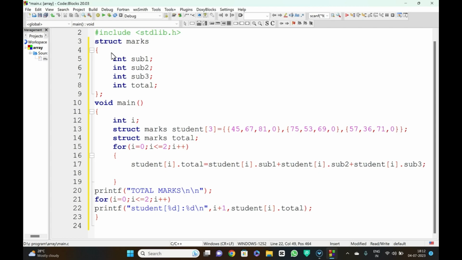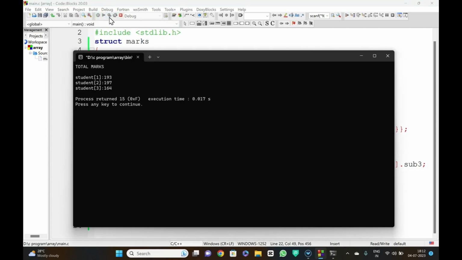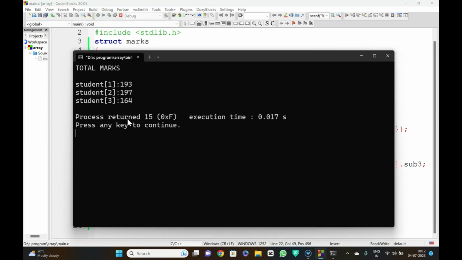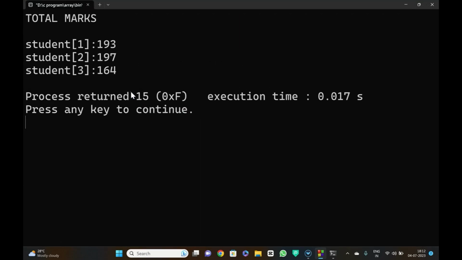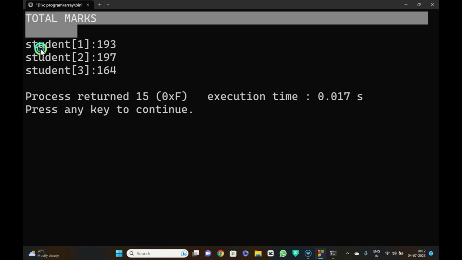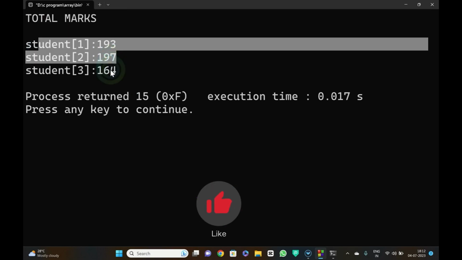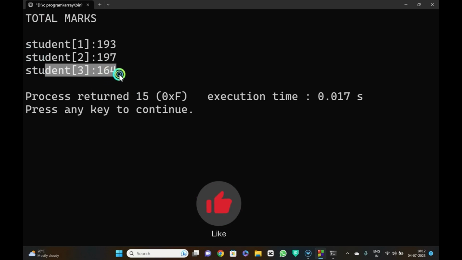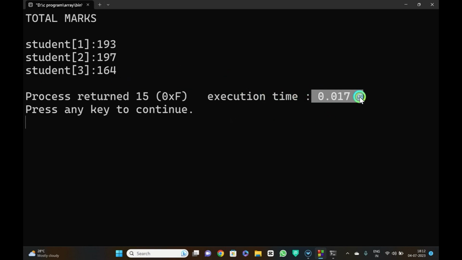So our program is finished now. Let us check the output. Click the build and run option over here. So we have got the total marks: student 1 is 193 and student 2 is 197 and student 3 is 164. Execution time is 0.17 seconds.